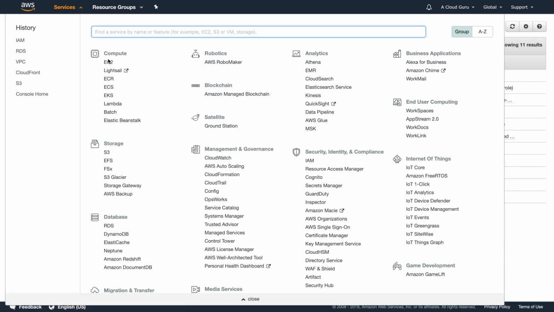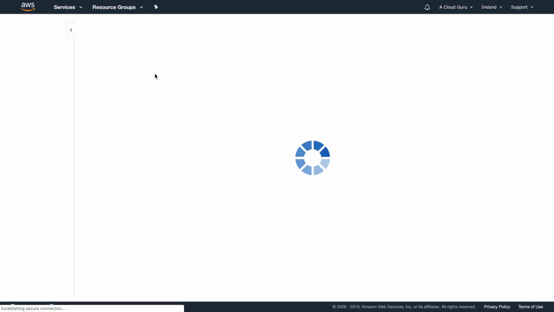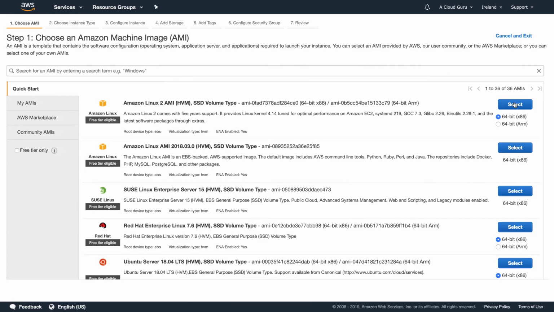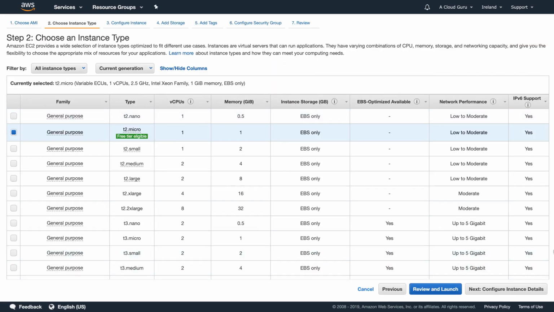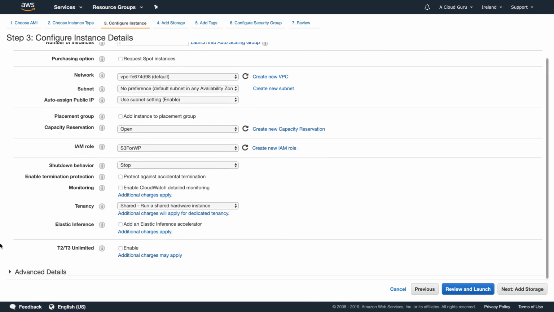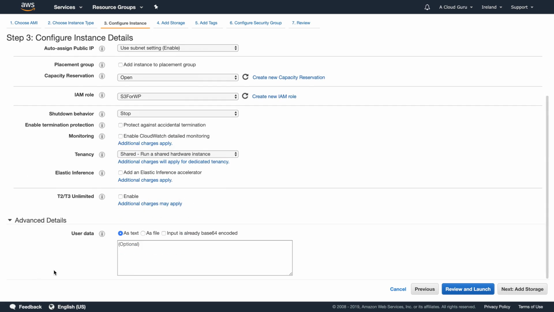The very last thing we need to do is go over and provision our EC2 instance. So we're going to go in and launch our instance. We're going to use the Amazon Linux 2 AMI, and we're going to go ahead and hit next. And in here, we're going to leave everything as default, except we are going to change the role over to our S3 for WordPress. And then in here, we're going to paste in a bootstrap script. So this is our WordPress script.